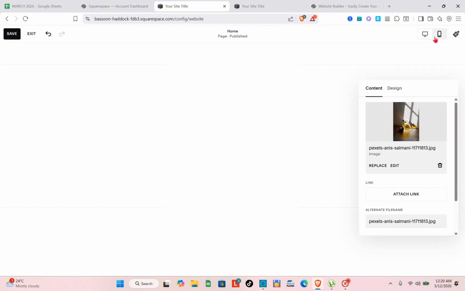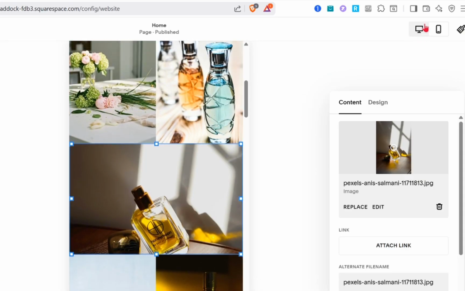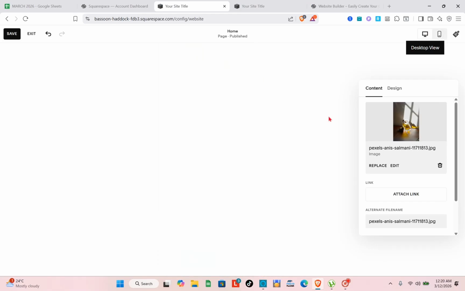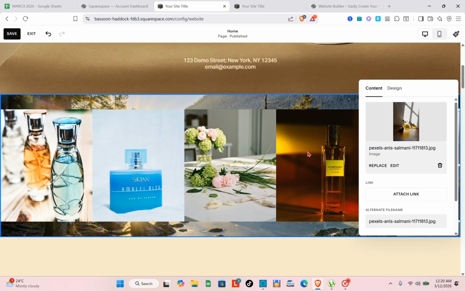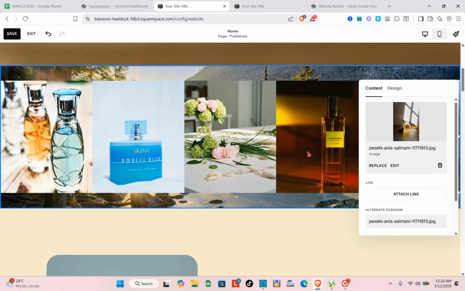After that, let us try to preview our changes. In the phone view, this is how it looks like. That's right. But in the desktop view, this is how it's going to look like. You just have to continue adding the rest of the images.